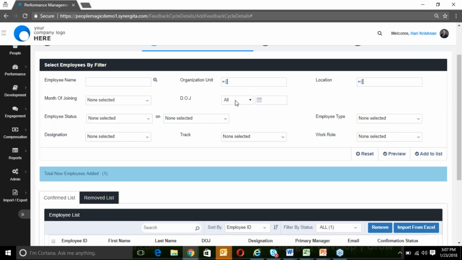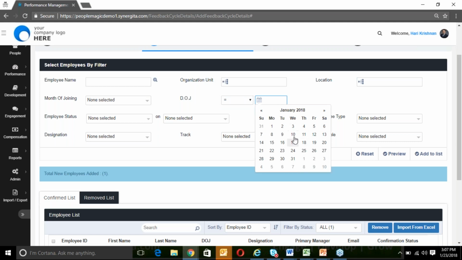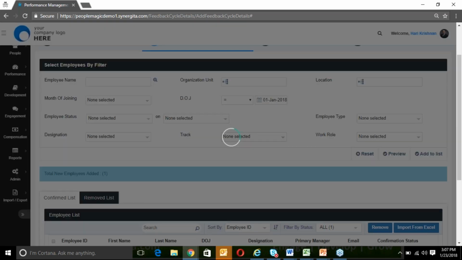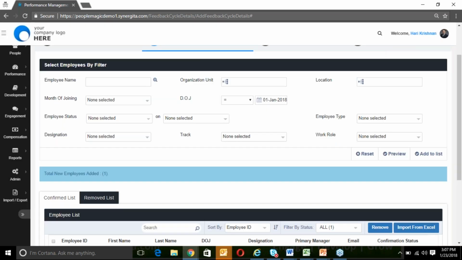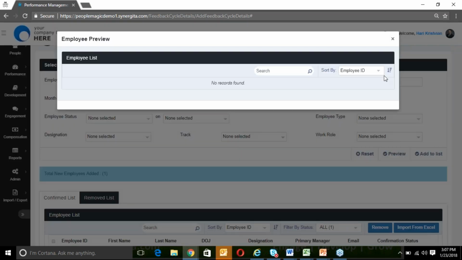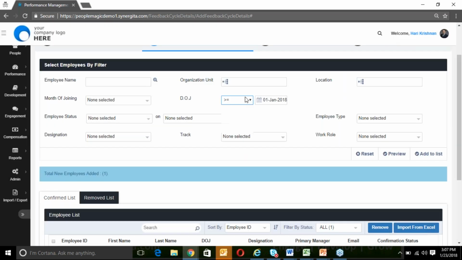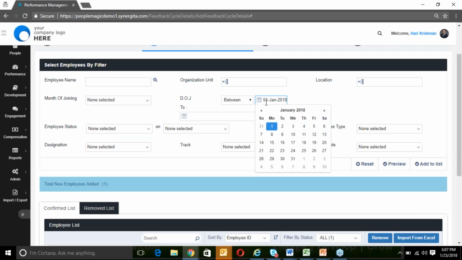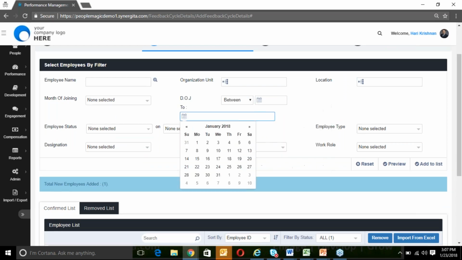And coming to the date of joining, you can see the equal to dates. You have to choose the equal to dates, and greater than or equal to, and in between dates. You have to enter the in between dates, from which date to which date.